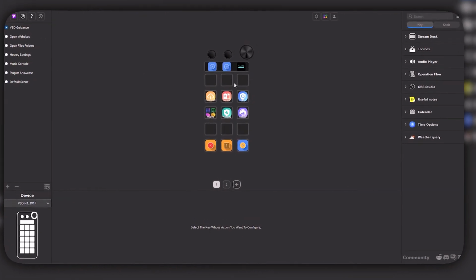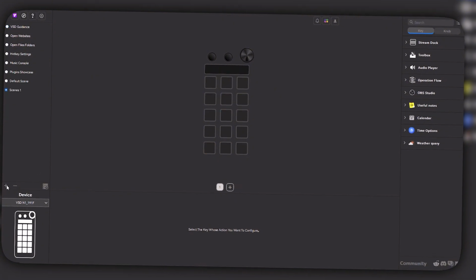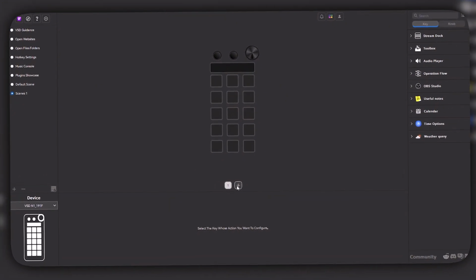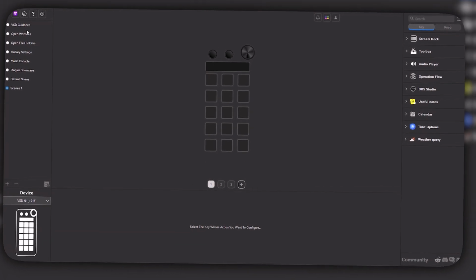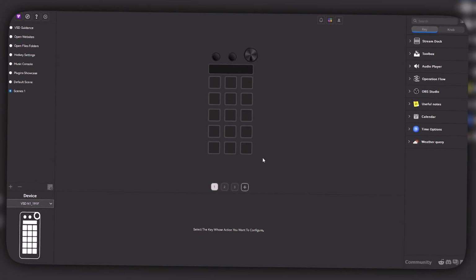Now let's go over the basics. So you could click on the plus sign right there to add in scenes. Click on this plus sign to add in sub scenes, but I'm going to show you some better ways for you to be able to manage your StreamDock.